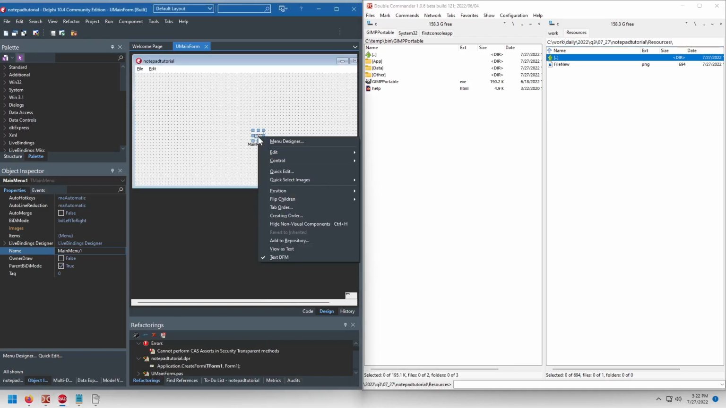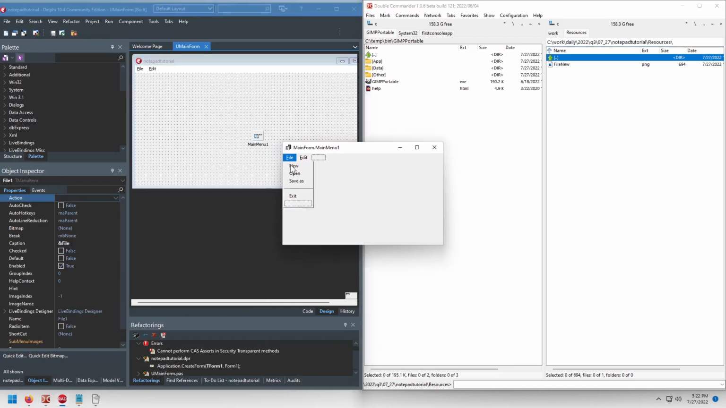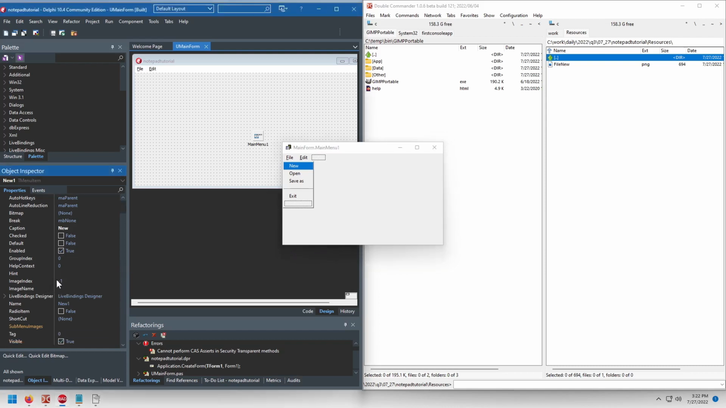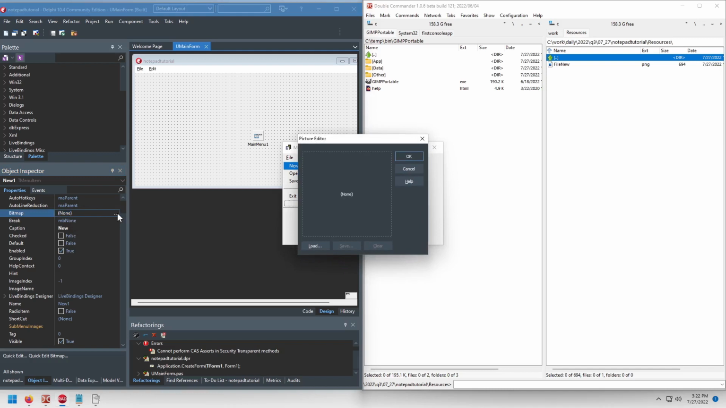Right click on the menu designer, file new, this item, and we need to look at the images. So it has an image name or an image index. Image index means that it wants me to create an image list. Or I could just give it a bitmap in here.